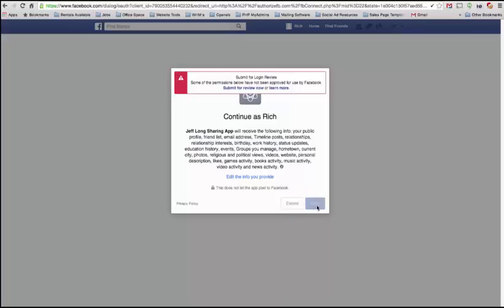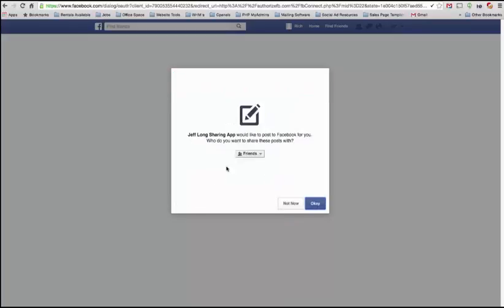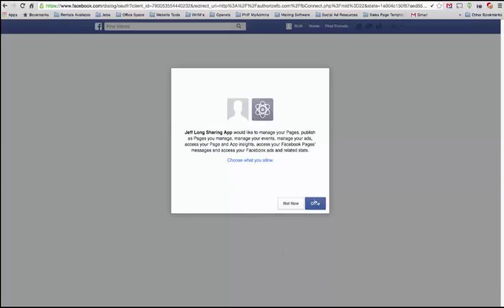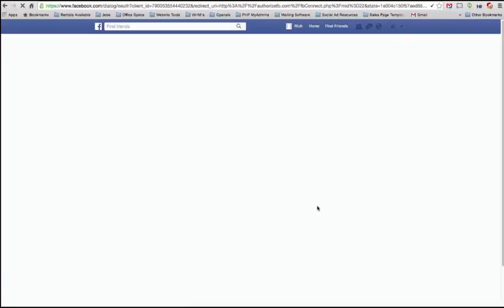Click on OK, but you have to approve every single thing. When it asks you who you want to share these posts with, click on Public. This is important. Make sure they're public. Okay, and then hit OK. From here, click OK as well. All permissions will be granted, and you will be returned back over to GetPaid.Social, where you can continue.